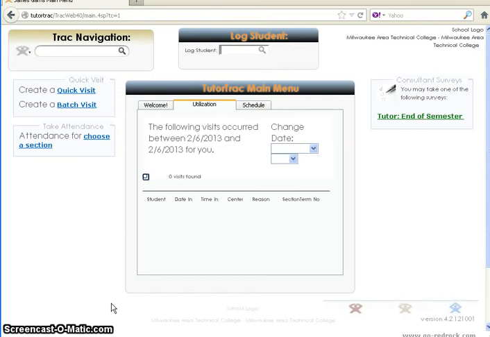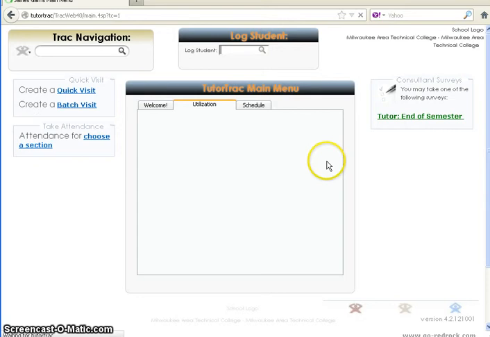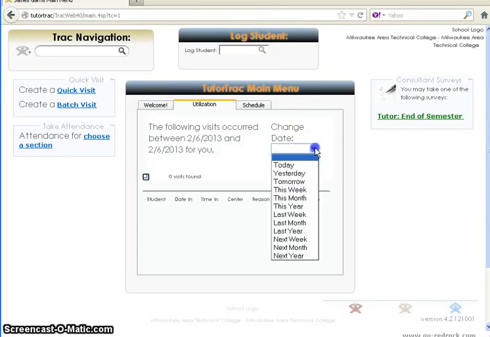Alright, so first thing you're going to do is click on the utilization tab. The default is today's date, but you can change the date. You can see that there's nothing here for Jamie as of yet today. So suppose you've got your written attendance sheet that you bring to your sessions where your students sign in manually. Your job here is to correspond that paper list with what exists in TutorTrac and make corrections and adjustments so that TutorTrac reflects that paper sheet.